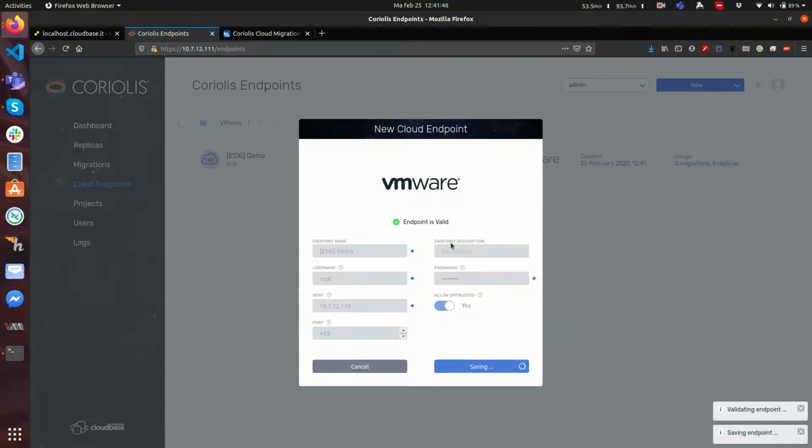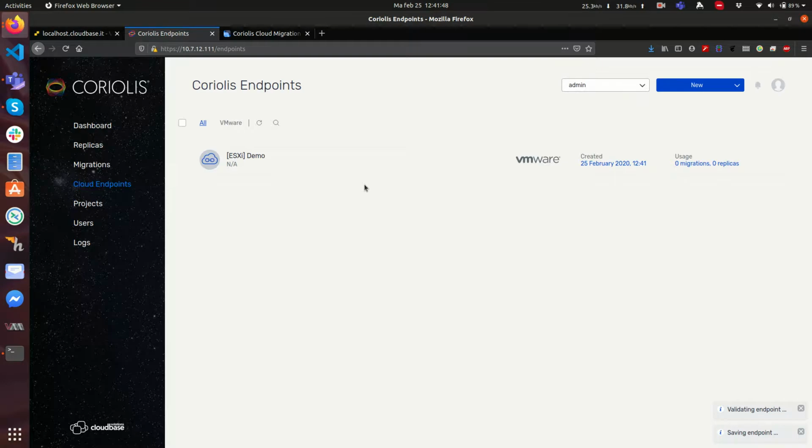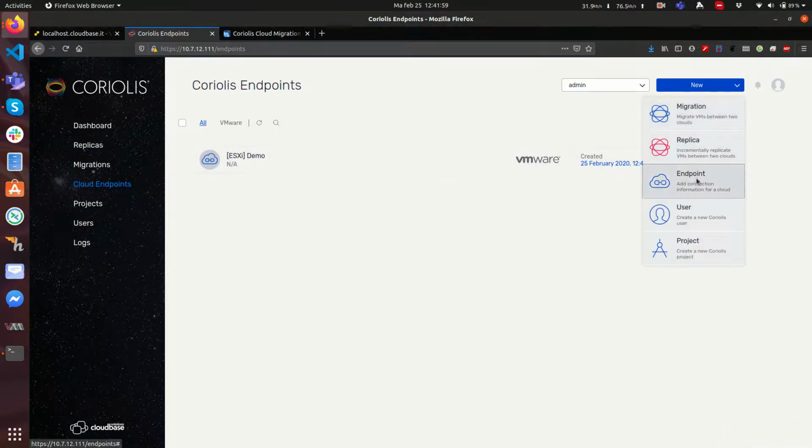We validate. In this step, we make sure that we can log into the VMware hypervisor and do basic operations on that particular hypervisor. Now let's add a Kubevirt endpoint as well.